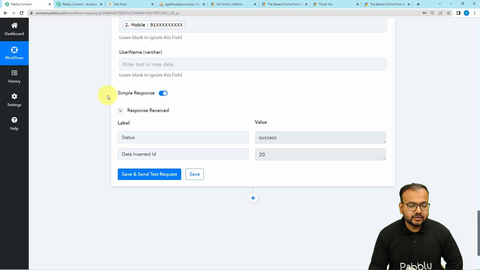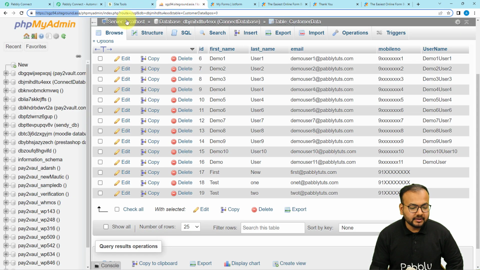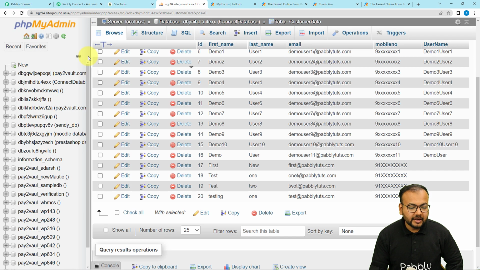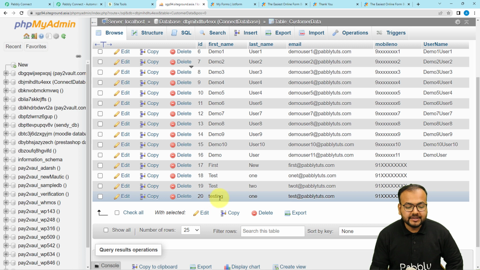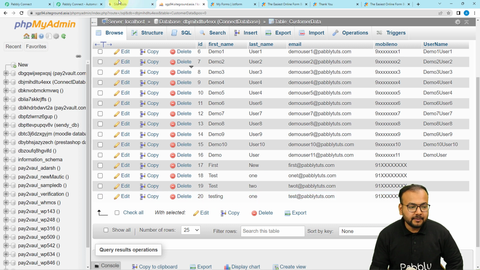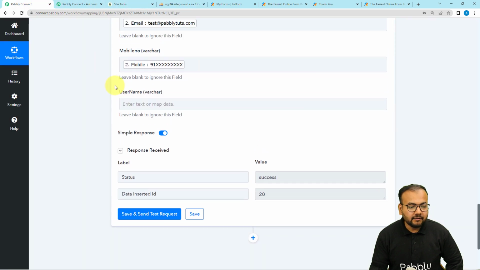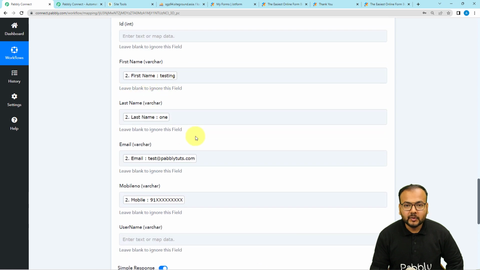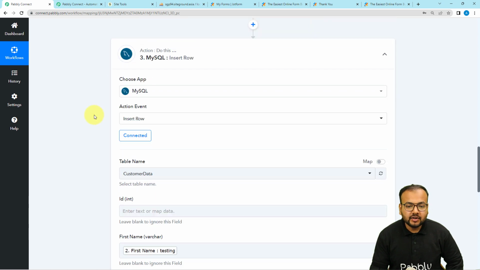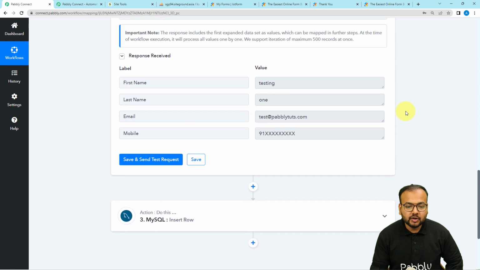So here you can see it has started showing the status as success, and the data inserted ID is number 20. Okay, let me show you that here. I am just going to refresh my table now. And here you can see a new user with the ID 20 has been added here with the name testing1. Okay, this was the same user whose data we have mapped here. You can see testing1. Okay, so our connection is working fine and we are done setting up this automation.